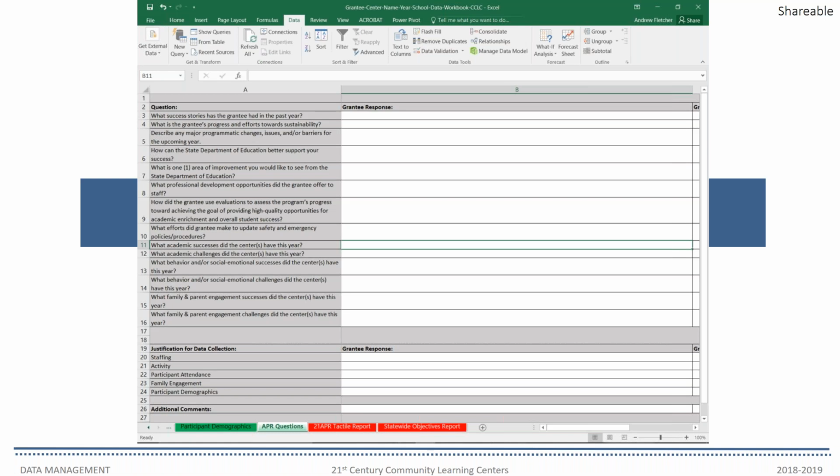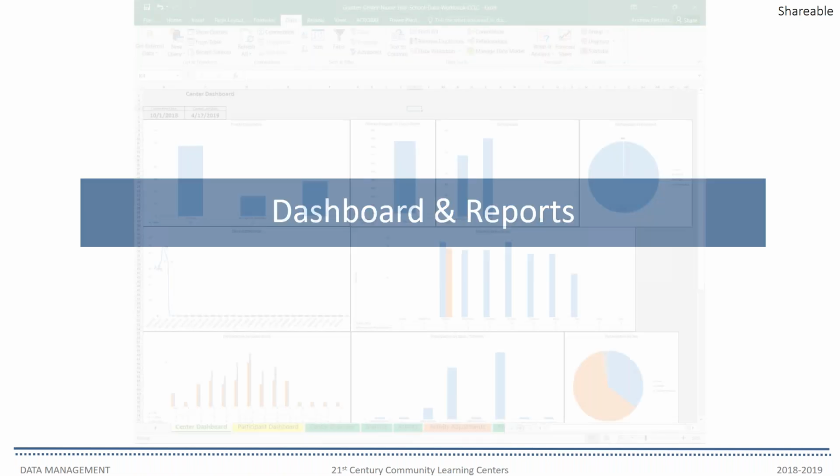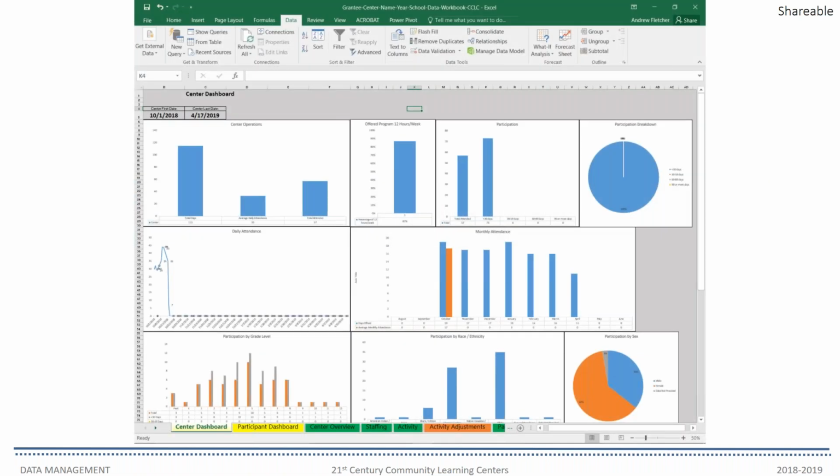Now, that concludes the tutorial of the elements for data collection. However, I would like to address and talk a little bit about dashboards and reports. There is a center dashboard to help you see the data visually. It provides information such as attendance, activities offered, demographics, and family engagement.